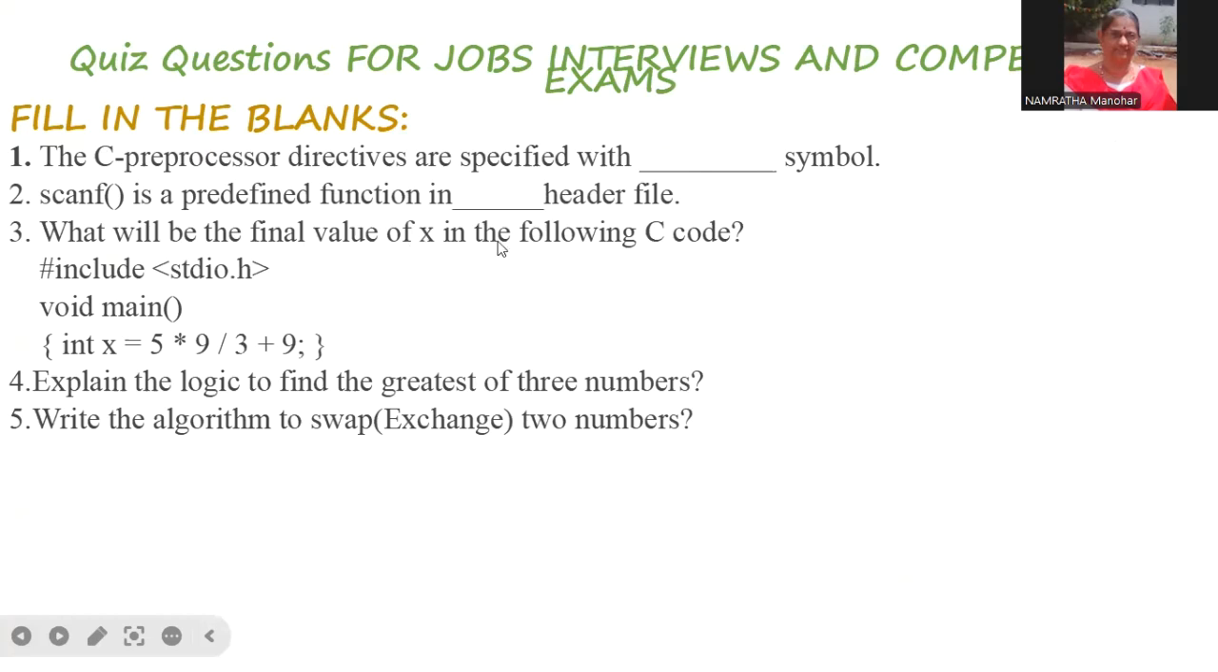What will be the final value of x in the following C code? After executing, you use the operator precedence, which you have seen in the table. Using that operator precedence as in mathematics, you evaluate and give the value.